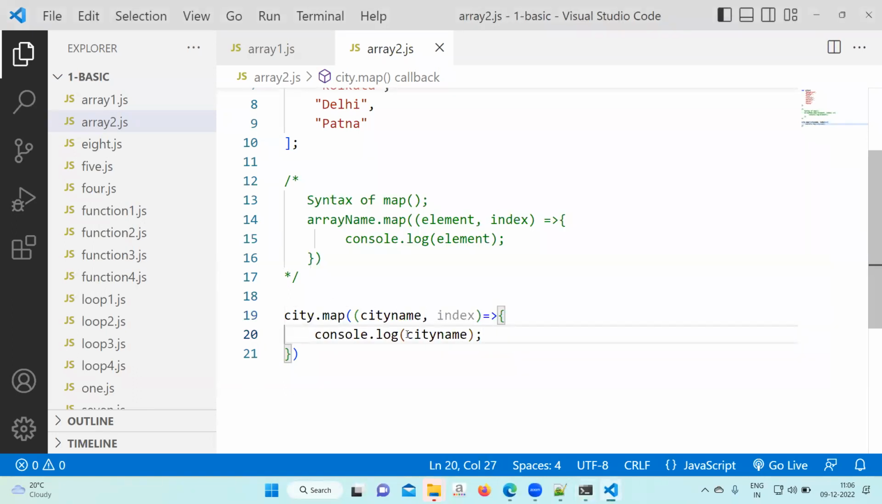Next, you print index also. Print here index comma city name. So index will print as well as city name will print. Both will come. Right?